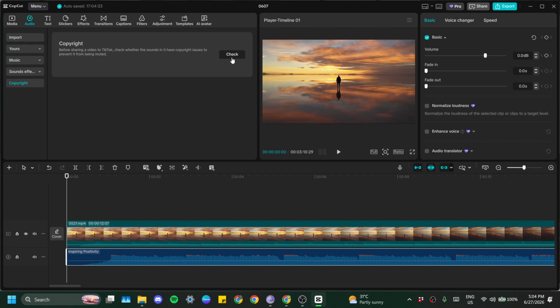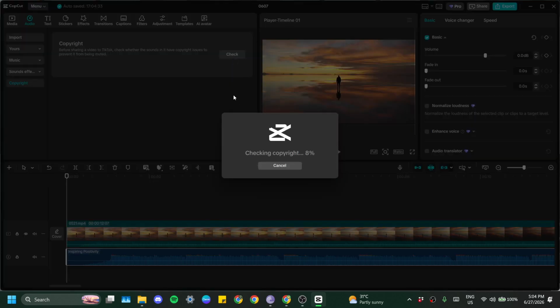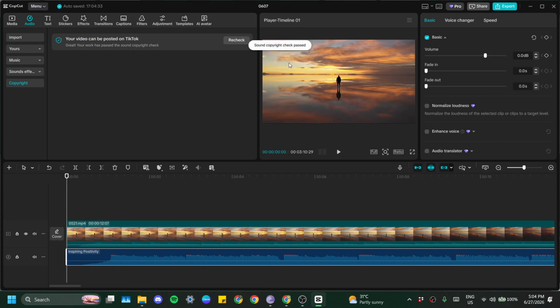When it's done, look at the status result. If you see a green shield icon with the message Passed Copyright Check, that means your project has cleared the check and you're safe to move forward with exporting and uploading your video to social media platforms without claim restrictions from that track.